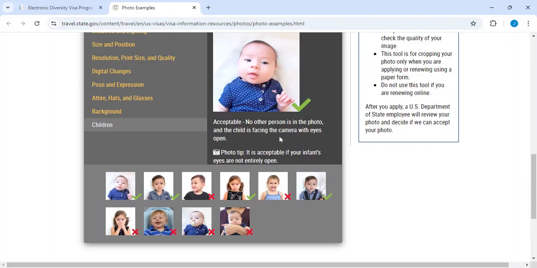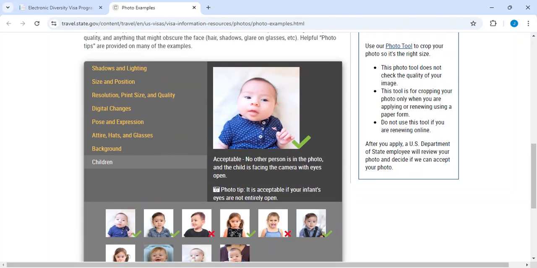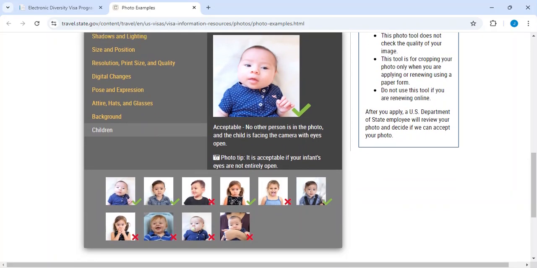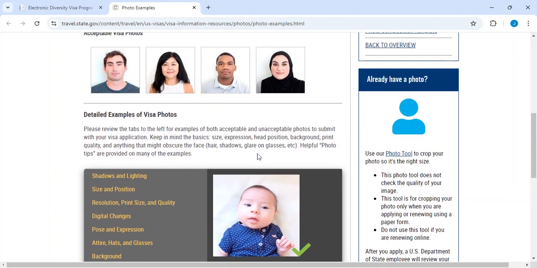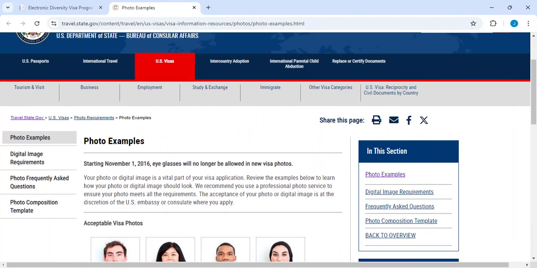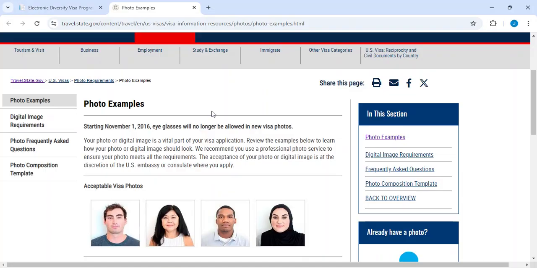And then the child is facing the camera with eyes open. They are also saying that it will be acceptable if your infant's eyes are not entirely open, because we understand some of the children may close their eyes slightly due to their age or any other reason. So basically, these are the requirements, or these are the things that you should keep at the back of your mind before you start the application.